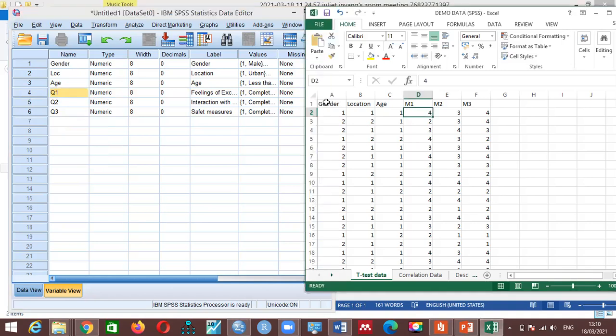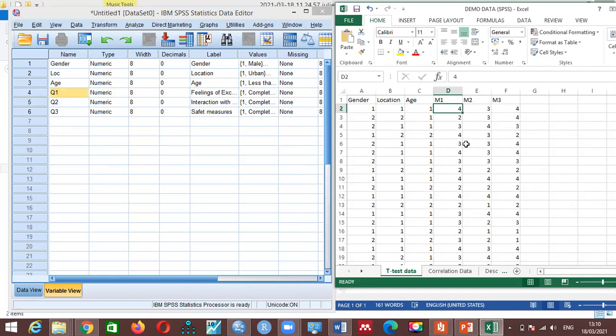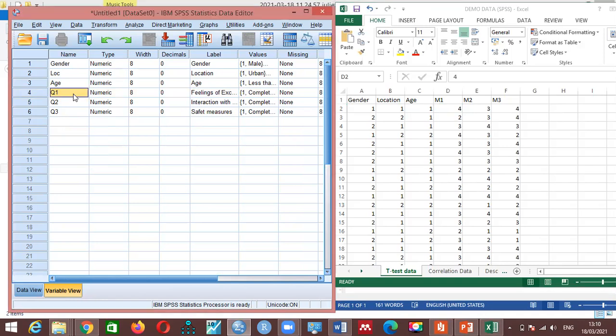Just like here, we have gender, location, age, M1, M2, M3. Okay, great. So let me still leave that as M1. I think this M1, M2, M3 here was motivation 1, motivation 2, and motivation 3. So it's the same thing. Let me just name it the same way. M1, M2, and M3.